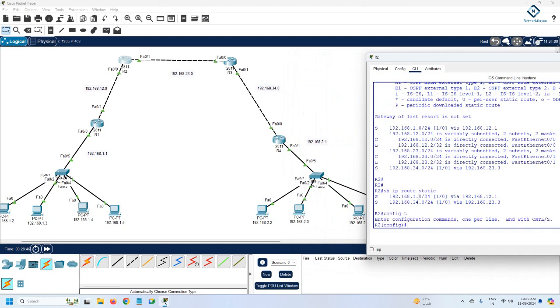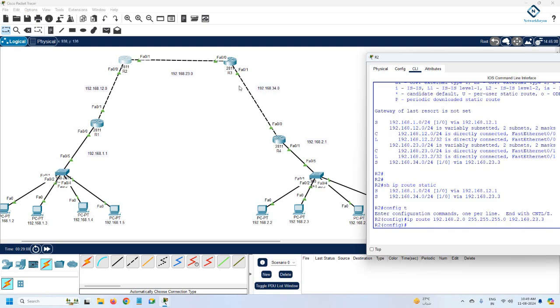I will go here and write IP route. If anyone wants to go to 192.168.2.0 255.255.255.0, then forward that to 192.168.23.2, or 3, whatever the IP you have here. I am here in R2, so I will write this IP. Okay, what else do we have?